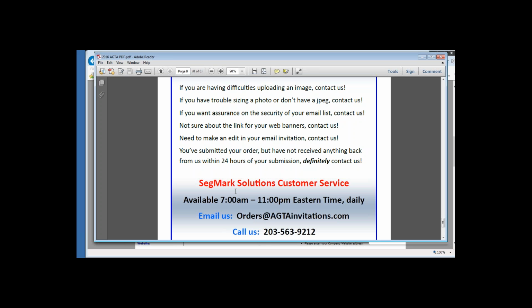And one more thing just to add here. There will be a follow-up email that will come out probably tomorrow, and in that we will have the link to the portal. So if you are missing the link or you don't have it, you will have it in that follow-up email tomorrow. But again, the link is www.agtainvitations.com. So that's the access to the marketing portal.